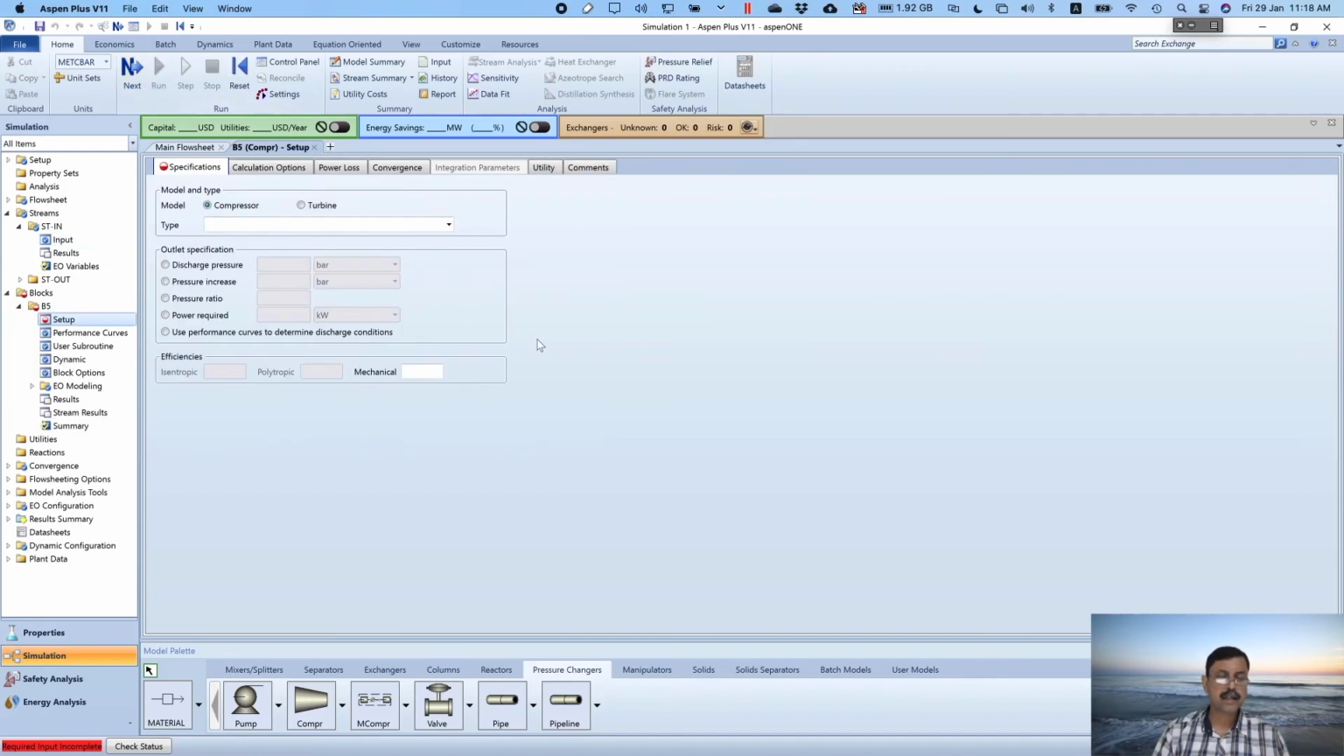So it will ask for the compressor inputs. So again here you find model and type. You can use it either as a compressor or a turbine. So let us use it as a turbine. Type isentropic. Let us take a discharge pressure of 3 bar. In the previous example, we had used the performance curves to determine discharge condition. In this example, let us not go to that complication. We will use discharge pressure, which is 3 bar. Suppose we are running it at 100% efficiency, and then see the result.